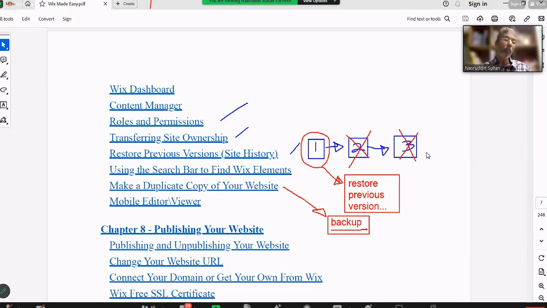So you don't need to do it all over again. That is backup, a duplicate copy. And also a mobile editor or viewer. Sometimes visitors or clients want to visit your website using a smartphone. Nowadays it's very common already, right? Needless to mention that. So how will the website look on your smartphone? Will it look better, or does it look the same as on a normal laptop or desktop? So how does it look?